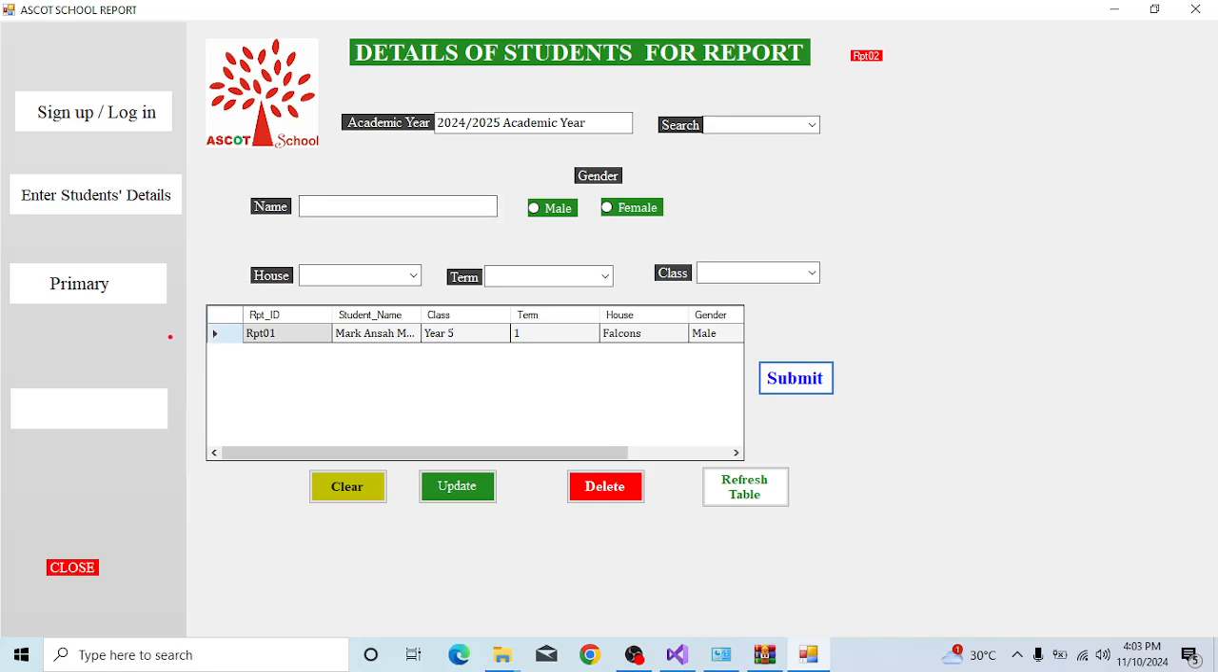You can see that this particular person here, this is the ID. This is a report ID for this person. And then this is the name, the class, the term, the house, the gender. So if you scroll, you can see the academic year also is here. You can minimize it, you can just shrink it, then you just have whatever you want to see. So this is it.